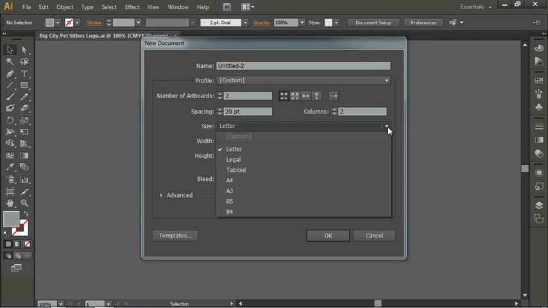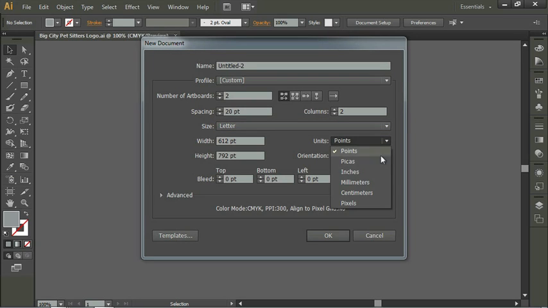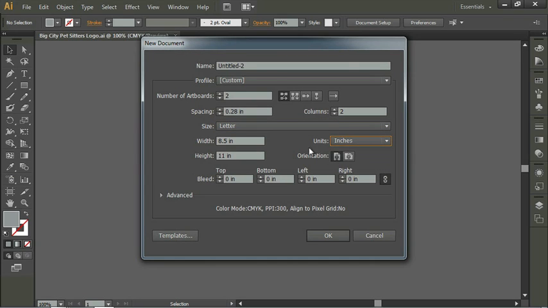What size document would we like? If we go with letter, that's a pretty standard size, so let's choose that for now. So we'll leave letter as the default. One thing that we will do, however, is change our points to inches. Notice that our width and height became 8.5 by 11 inches.